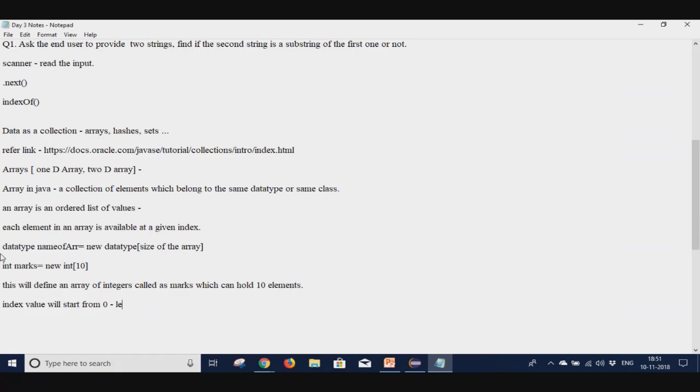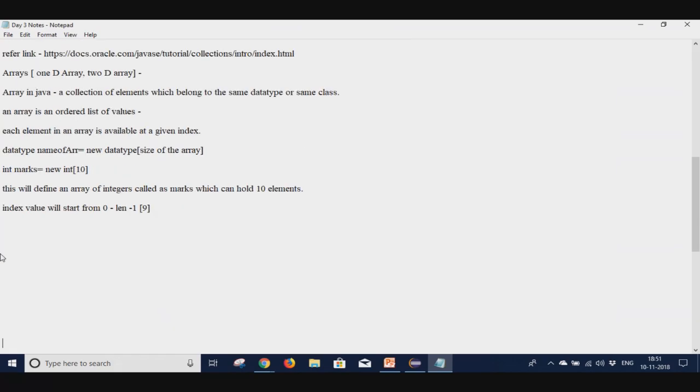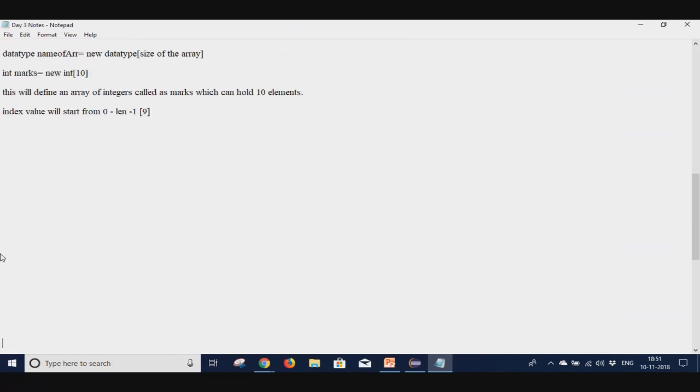Okay. So you have got data type, name of array, is equal to new data type, size of the array. Int marks is equal to new int 10. It will define an array of integers called marks which can hold 10 elements. Index value starts from 0 to length minus 1, which is 9. Is this clear? What we have discussed about arrays as properties?